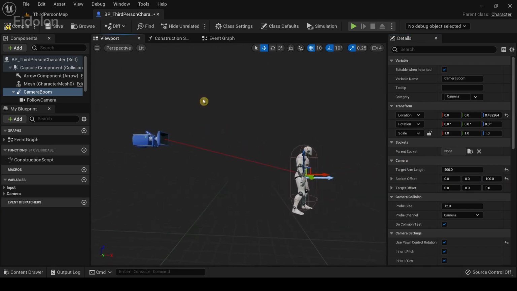The reason we are doing this is so that we can see more in front of our player or this third person character over here. Because this game is meant to be an endless runner where we are going to be dodging obstacles and other objects. We want to see more in front of us, and for that purpose we have this here.